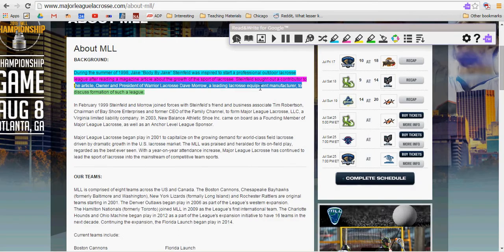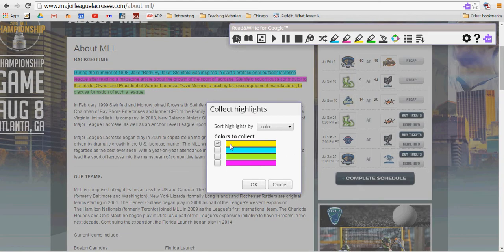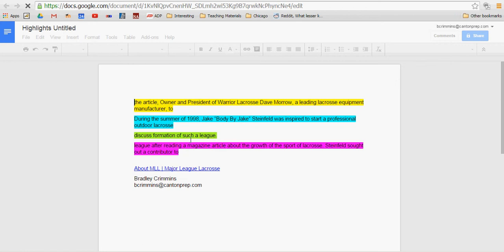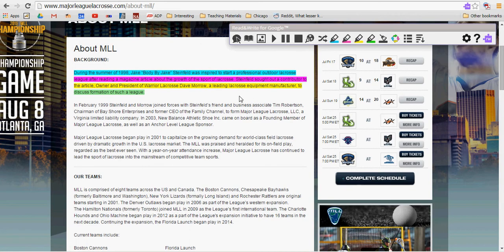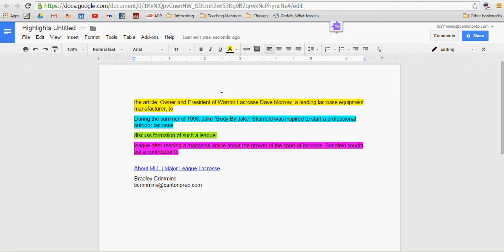Let's take a look at the other options of that. If I hit collect all highlights again, I'm going to select all my colors this time. Now, all the colors that I had highlighted on my previous page show up in this new Google document. Please experiment with these options. You might want to create 4 different Google Docs for all the different color highlights you have, or you can have them all in one document like I do right here.